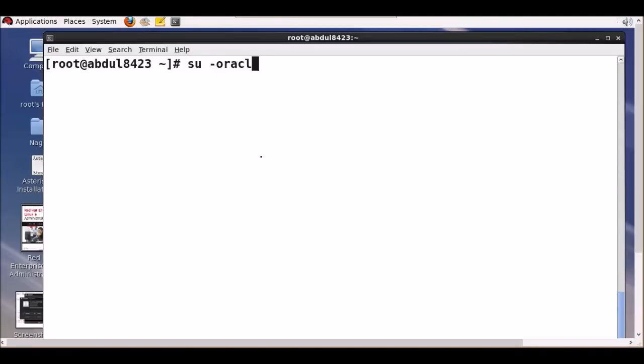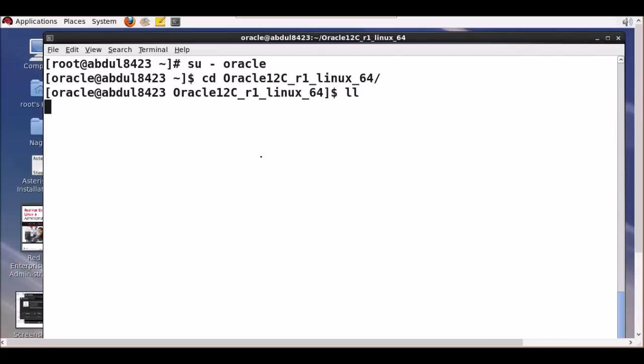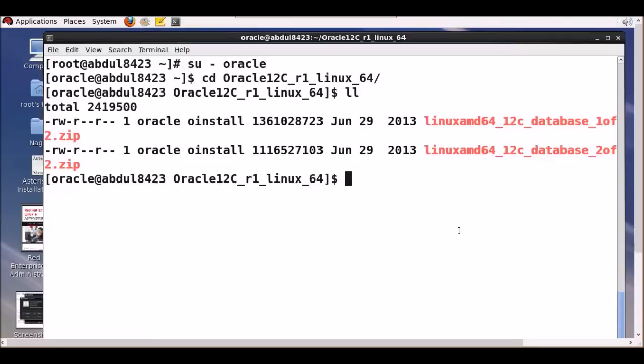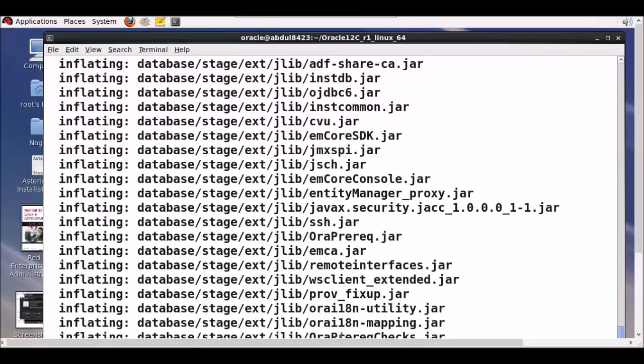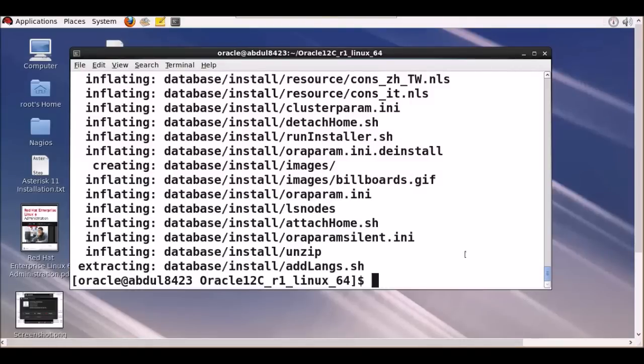go to the Oracle user, switch to the Oracle user, and I have kept this in the home directory. So these are the two installation files which you will be getting with the Oracle installer. You need to unzip this file. Just type the command unzip. So I'll unzip the first file. Now I'll extract the second file.